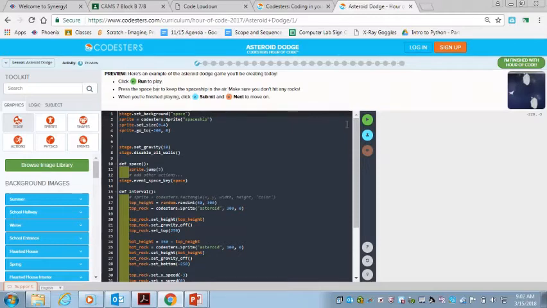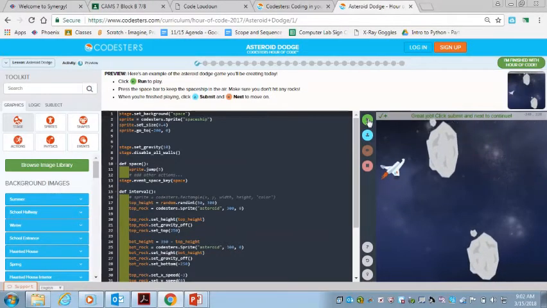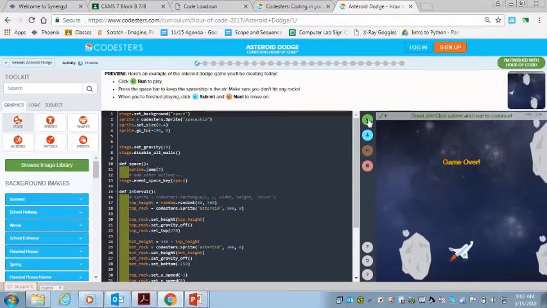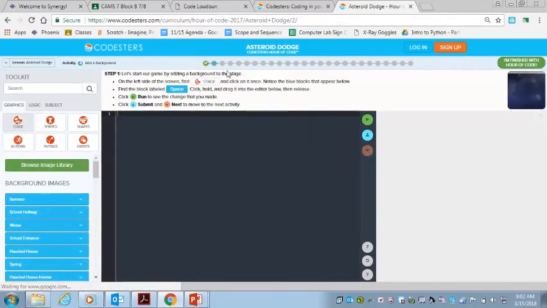So let's give it a shot. Click Run to Play, that's here. Press the space bar to keep the spaceship in the air, make sure you don't hit any rocks. And then when you're finished playing, click Submit, which is here, and Next, which is here, to move on. Let's give it a shot. So I'll click Run. I'll hit my space bar to keep my spaceship in the air. Here come the asteroids. Let's see. I'll go ahead and hit one, and what happens? Game over. So now I can click Submit and Next Activity. And you'll see now my circle is green with a check in it.